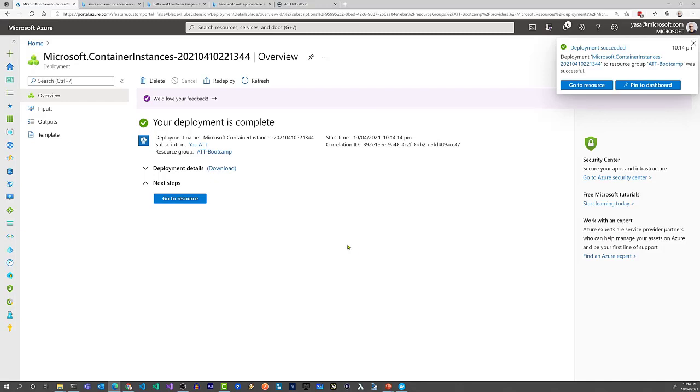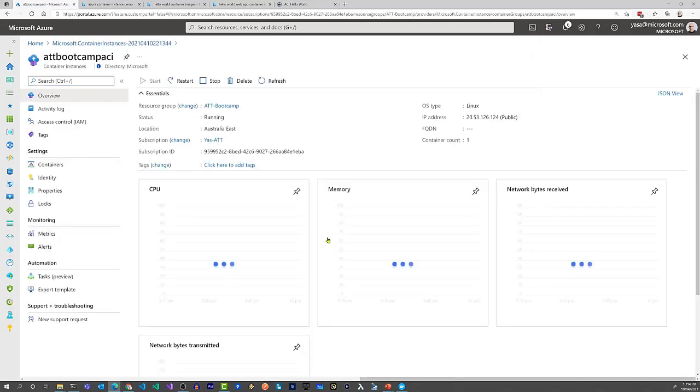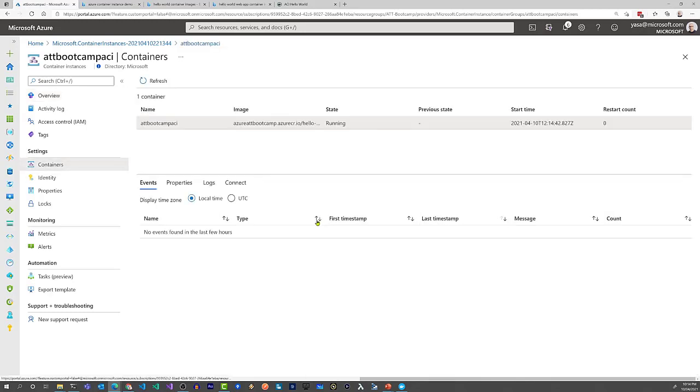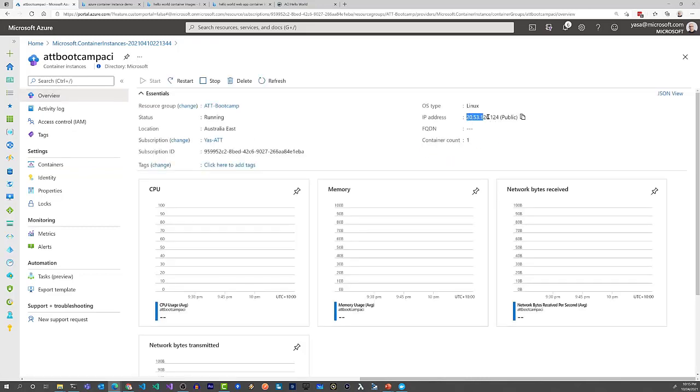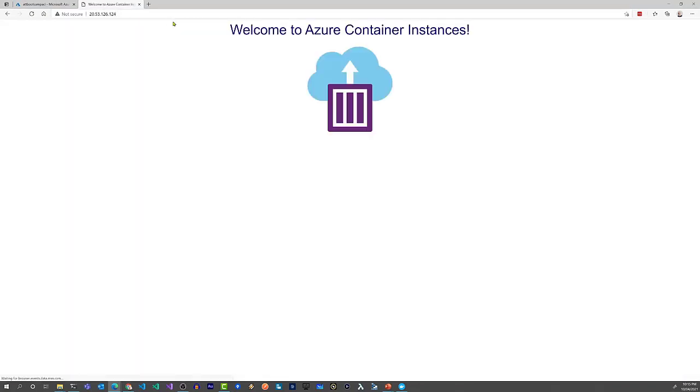Alright, so it seems like our deployment is complete. Let's go back to our container instance, have a look at the containers. You can see that the hello world is up and running. And what we can do here is come and grab our public IP address and paste it in a new window to see the container running. So here it is. This is our container instances demo image, and our container is already up and running. So let's continue with the rest of our services.